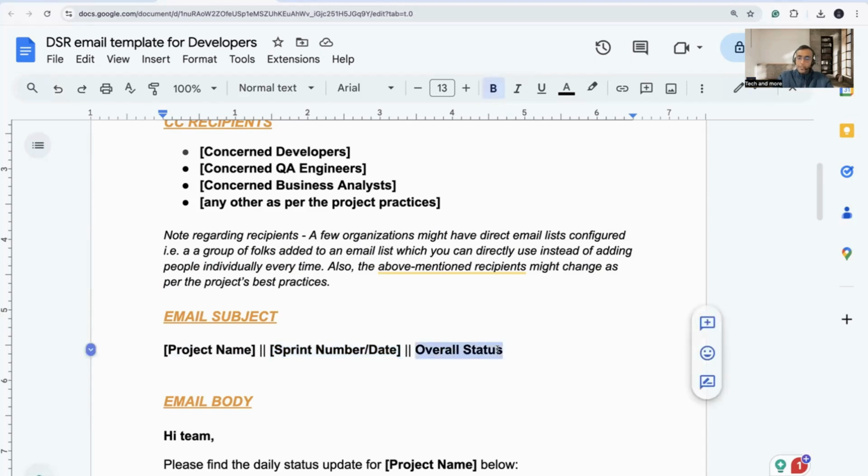The intent of putting this data in the subject is you'll be sharing this email with a lot of people. Some of them will be leaders who have multiple projects to oversee. So it doesn't make sense for them to open each and every email. Theoretically, yes, they should, but practically it doesn't happen because they have a lot of other things on their plate. So if you provide this subject, they will get an idea that if it's green, overall everything is working fine.